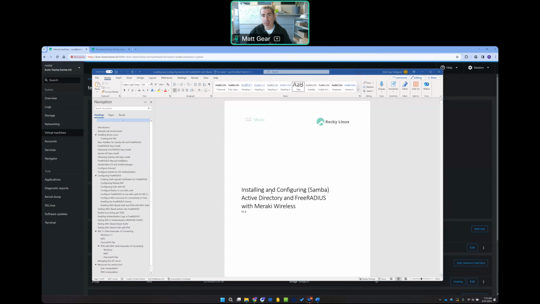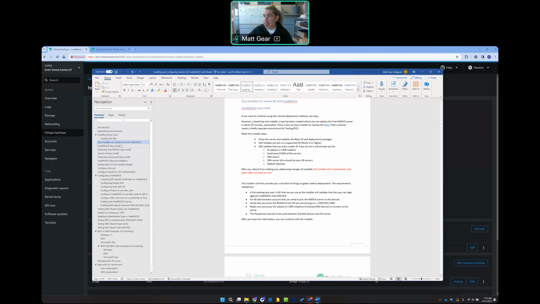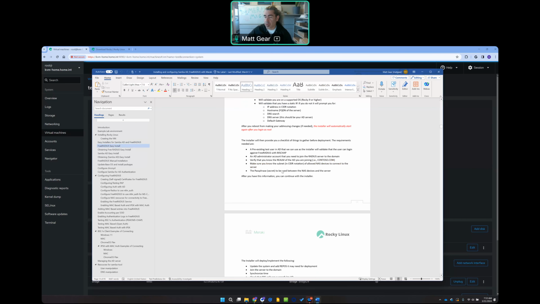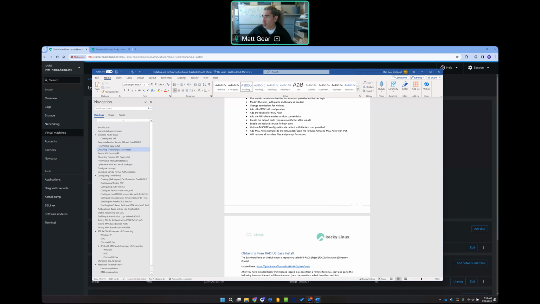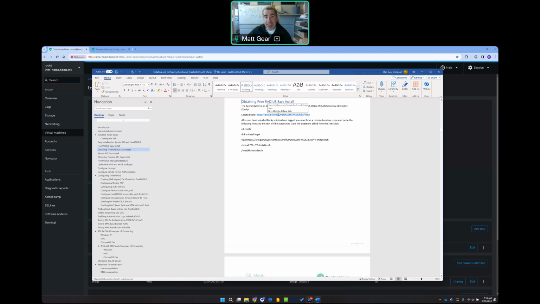And this document takes you through a step-by-step of a FreeRADIUS install if you would like. Since this document was created, the installers have been created, right? So for the FreeRADIUS side of the house, there's a script for that. And for the Samba side of the house, there is a script for that also. And both of them are called easy installers. So right here under the table of contents, if I were to click on easy installer, you'll see that it gives you a little detail and description of what each script does. And then it gives you a link where you can go to GitHub and get that installer, right?